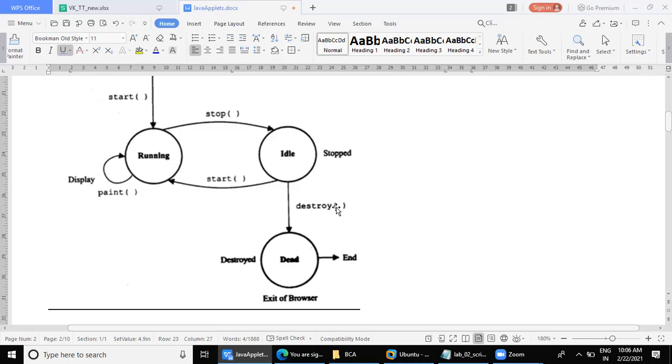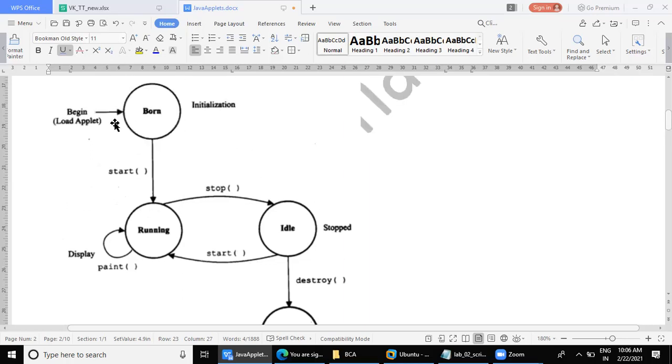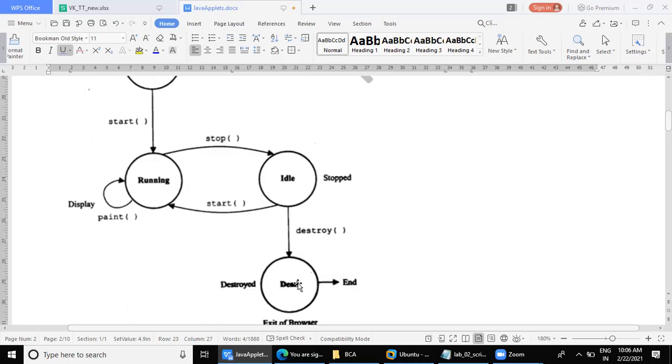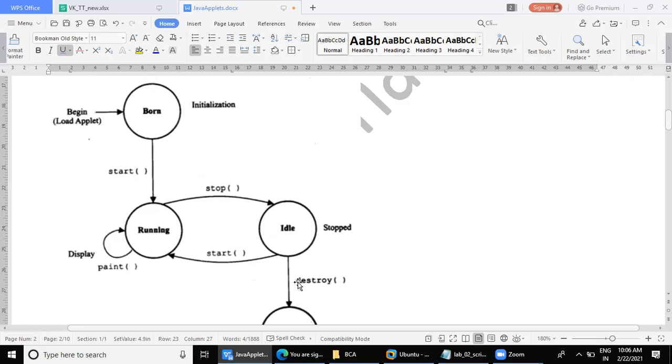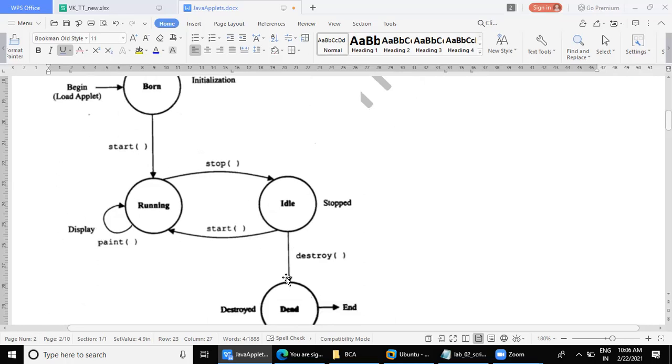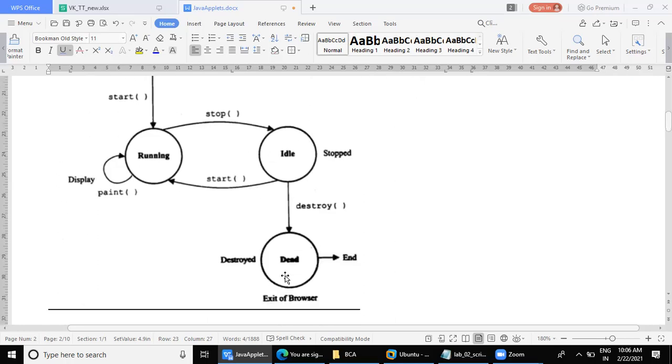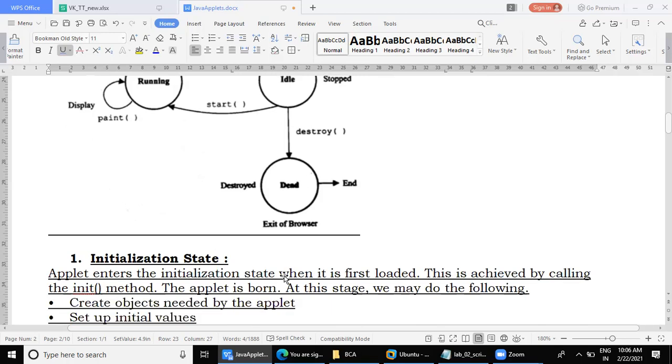Fine. Destroy will remove all the variable contents or whatever parameters are initialized, that will be wiped off or flushed. Clear? So diagram is easy. Born state, running state, idle state, dead state. Only 4 states are there, but these methods are important. This diagram is very, very important from exam point of view. Prepare it today itself. Clear?